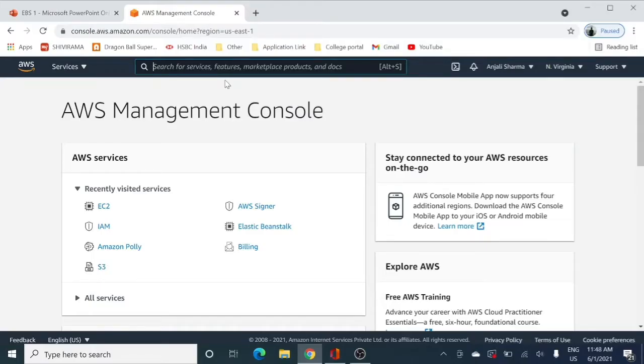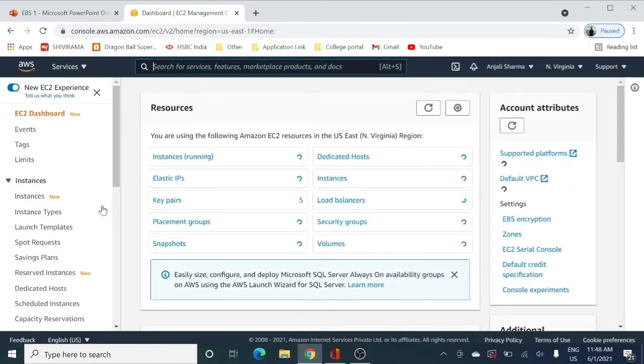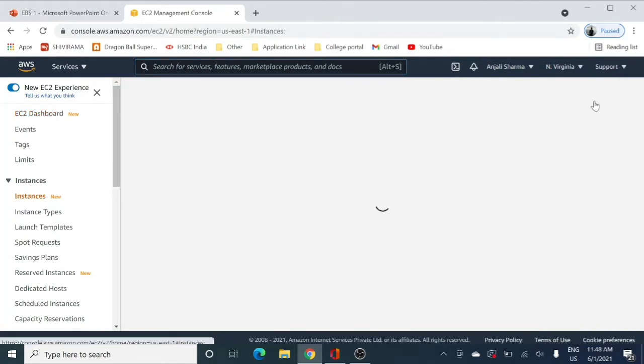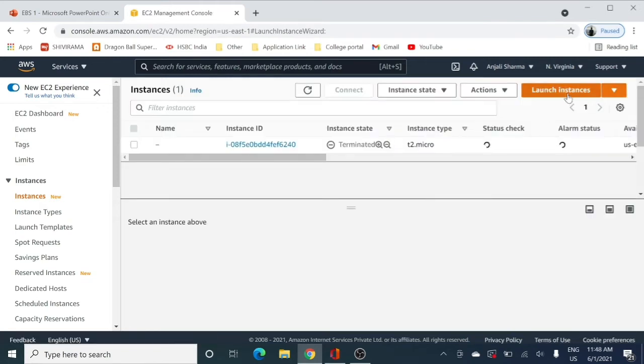As you can see, I have already logged into my AWS Management Console, and the first step of this hands-on will be creating two EC2 instances, right? So I will be quickly launching two EC2 instances. As you can see, currently I do not have any running instance. So I will be clicking on instance new and launch instances.